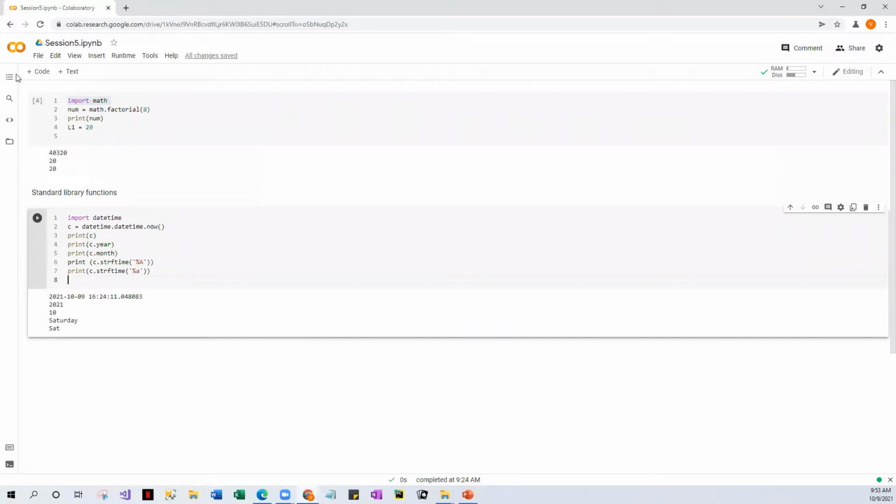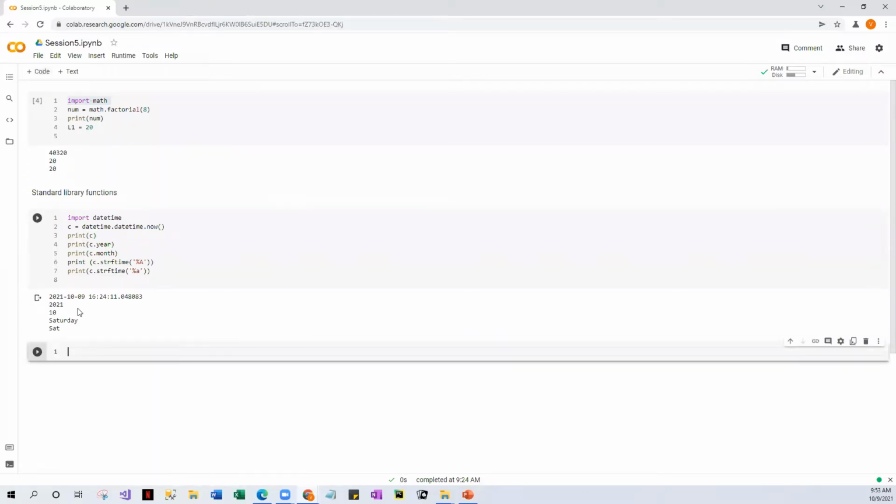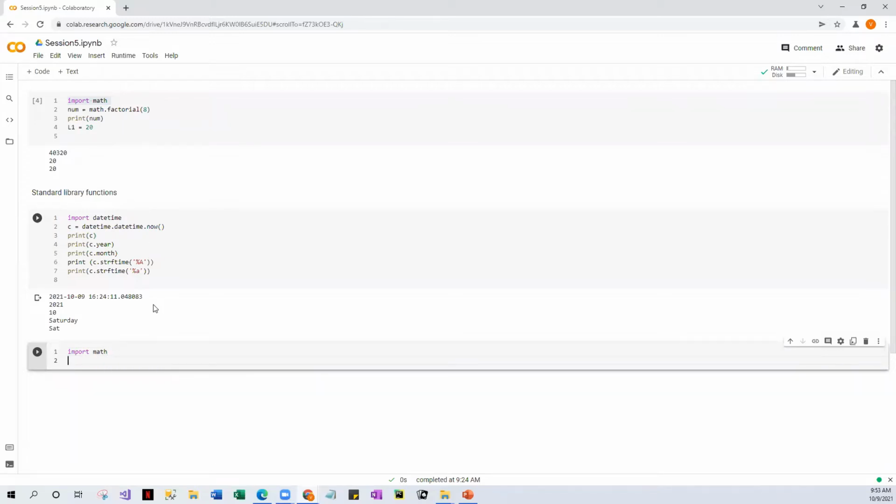So I suggest you import it first, because first you need to import it, then it will give you all the options that are available. So I highly suggest you import it first, then go ahead and call it. Okay, so let's do that. Import math. After importing math, you can get all the functions that are available, and we can go ahead and see that.